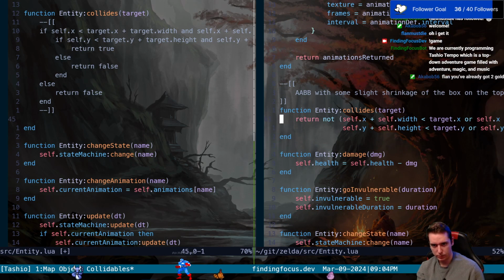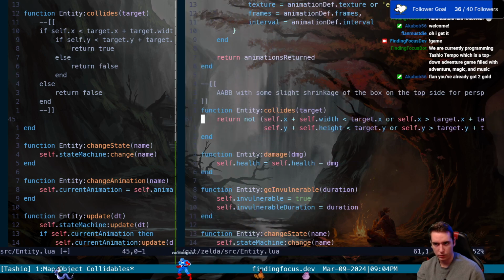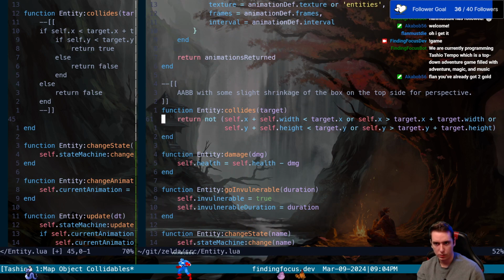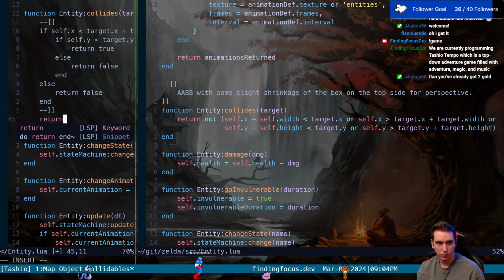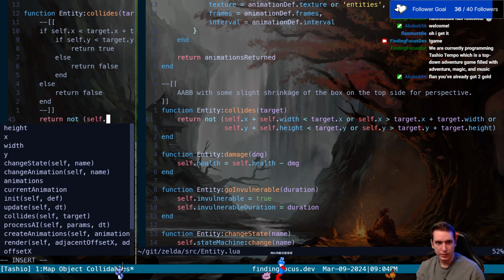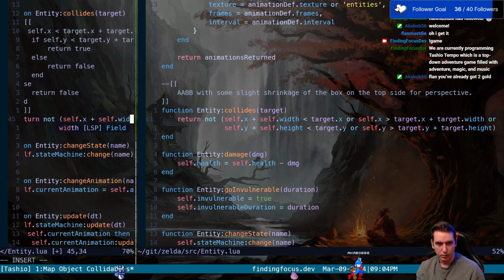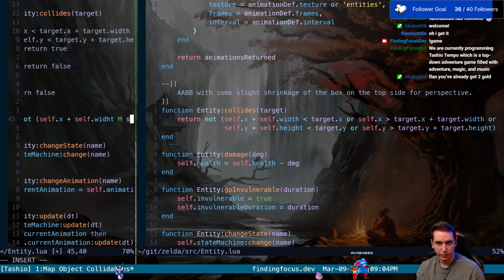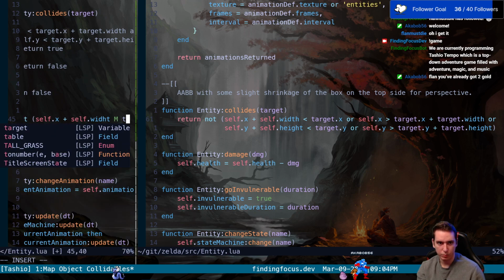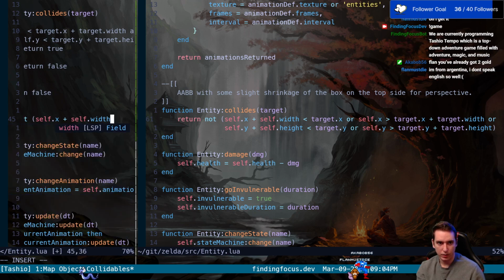So here is the function. So this is like saying the right side of us is smaller than the left side, which would be not a collision.